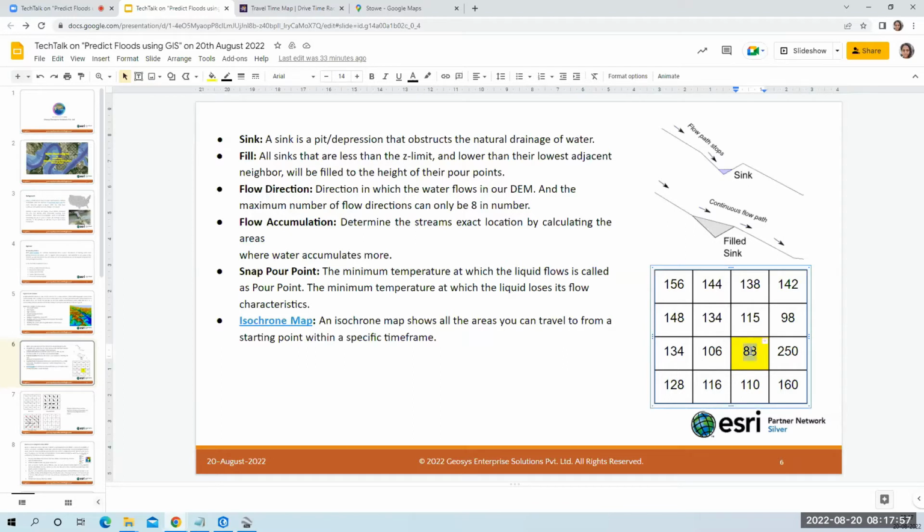Now the water is here, and from here the water has to flow again towards its lowest value. But if you see here, it has the highest value 250, here it has 160, here it has 110, and apart from these 3 blocks, it can flow here. Even in all these directions, 98, 115 or greater than 88, 134, 106, 116, the water cannot flow and the water is blocked in this particular cell.